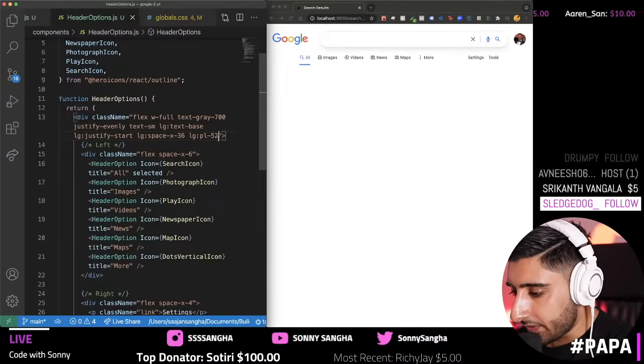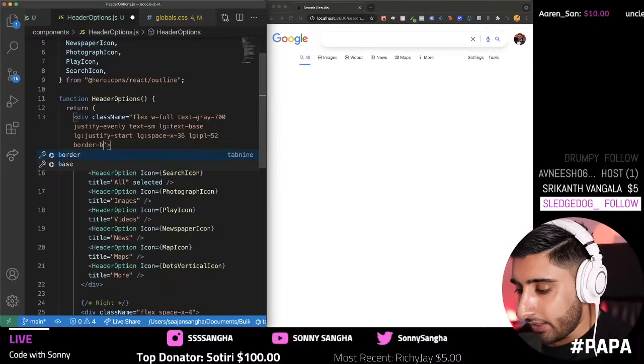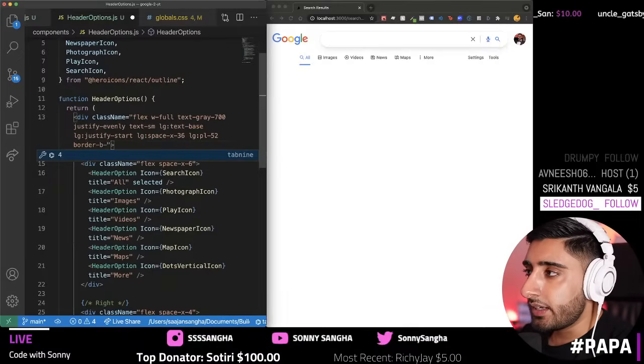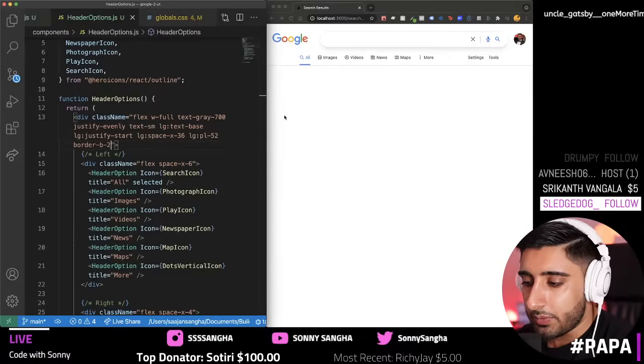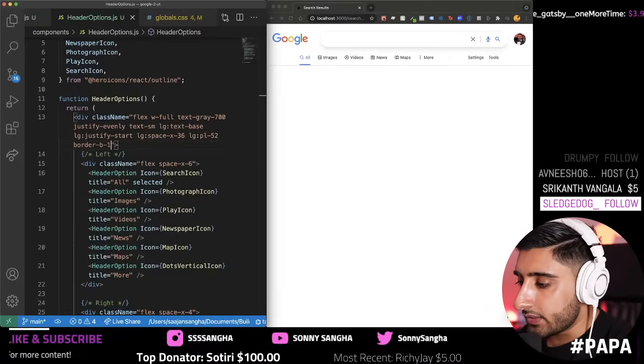Now here, what I'm going to do is say border bottom. So border-b dash. And then the interesting one here is that they don't have their appropriate value. So if I do 2, it's too thick. I don't want it that thick. I want 1, but 1 isn't supported out of the box.